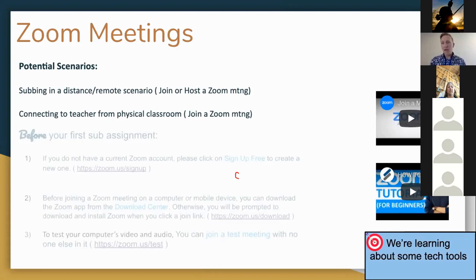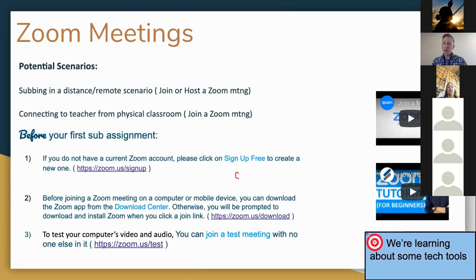Now, there are a couple of things that are very important for you to do before your first sub assignment, because to access Zoom, you're going to need to have a Zoom account, and you're going to need to have that app either on your phone or on your computer. There are actual downloadable apps that are going to be needed on your computer in order to access Zoom and take advantage of the features that you need to do.